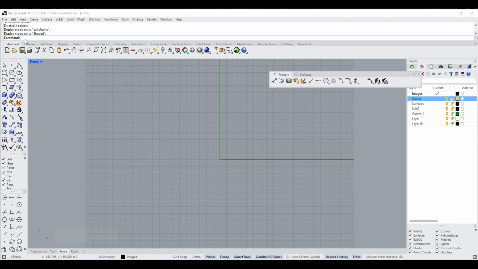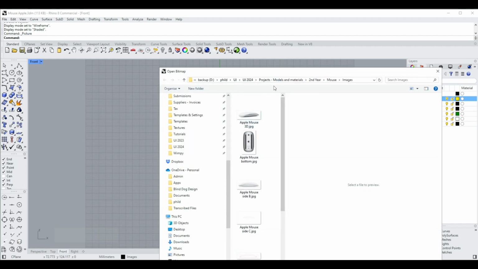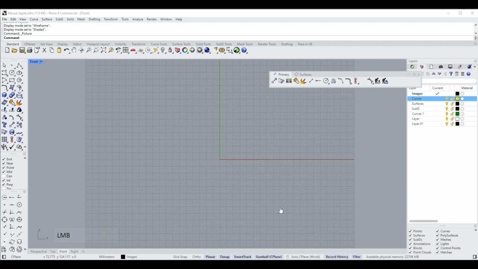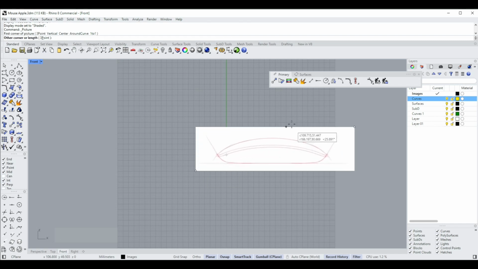I'll remind you that you can type in the command bar if you know the shortcuts, things like picture. But I'm not going to use the command bar much at all. Instead, I'm just going to use these icons. I hope that's easier to use. You'll need to navigate to wherever your pictures are. There are only 2 I need here. That's the side picture.